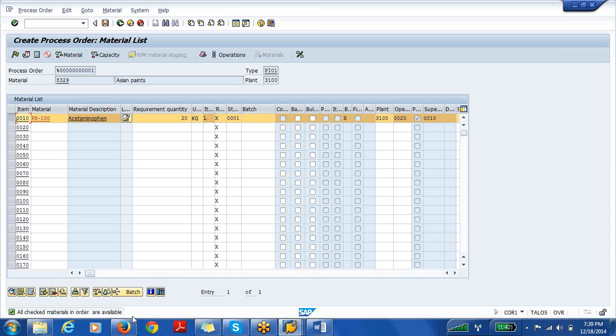Okay, then let us do the calculation part. The cost calculation is also done. We already did the scheduling, but let us do it anyway. It's done. Now I'm going to release my process order. Then I need to save it.